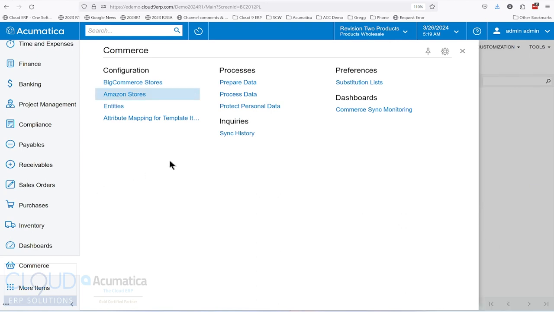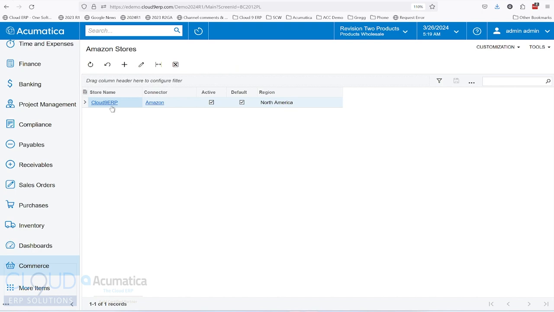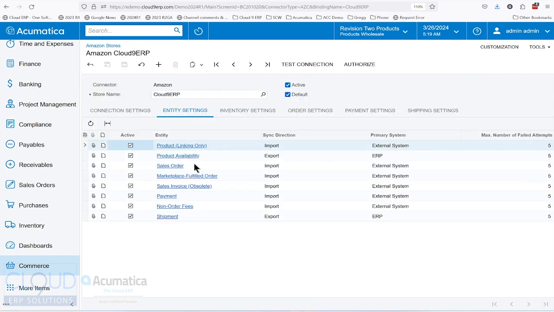Here you can see the Commerce workspace in Acumatica, and if we click on the Amazon Store, you can see your Amazon connection. We covered how to set that up in another video, but if we click on it, you can see over here are the different entities that we connect to. Over here you see product linking, so that's to ensure we have the same product catalog in our Acumatica as within Amazon.